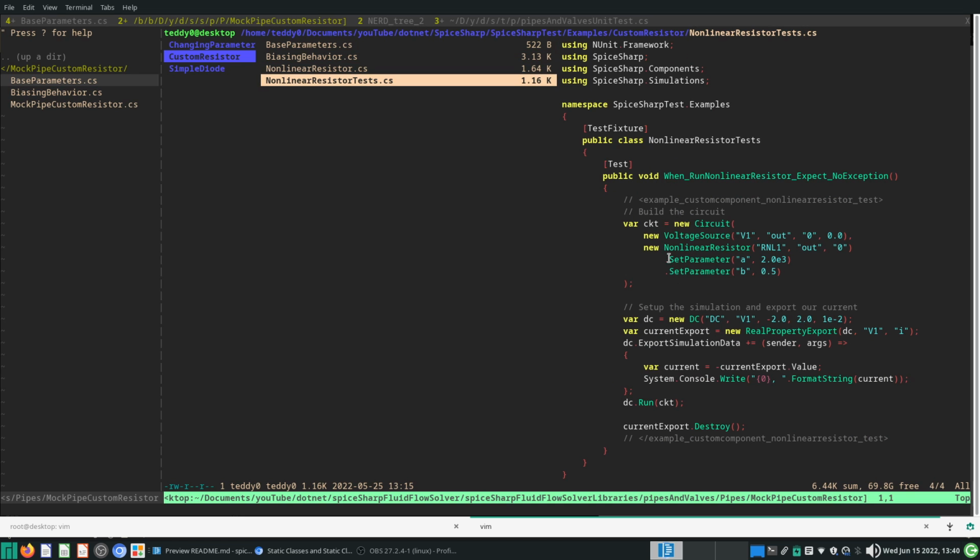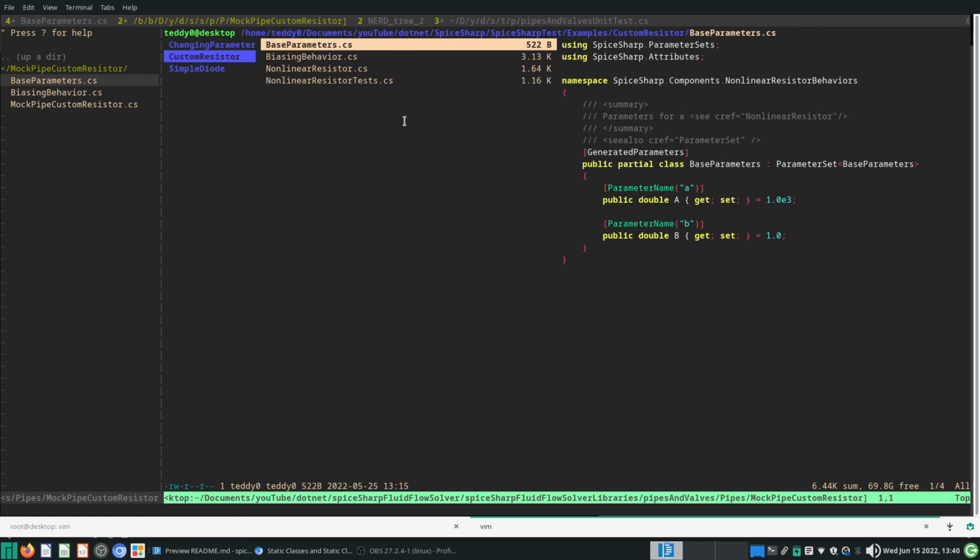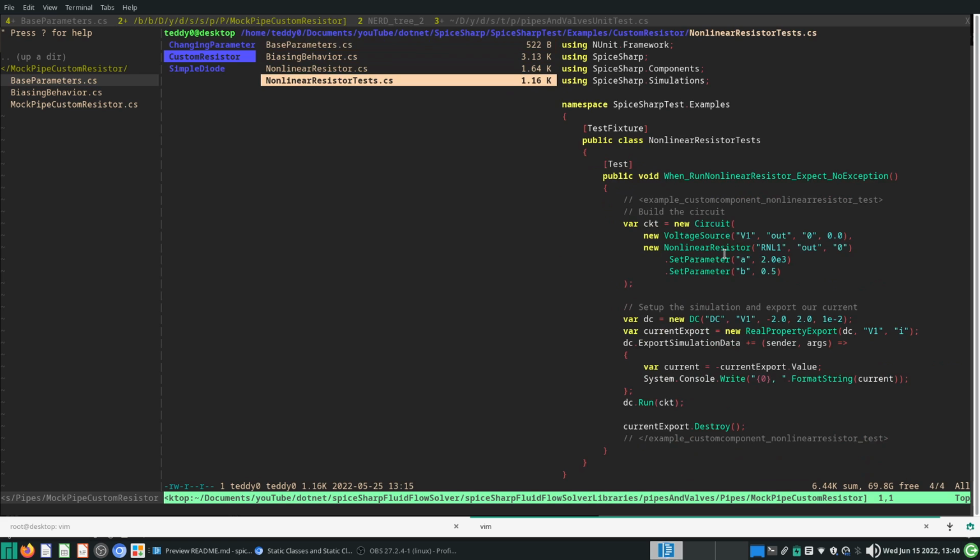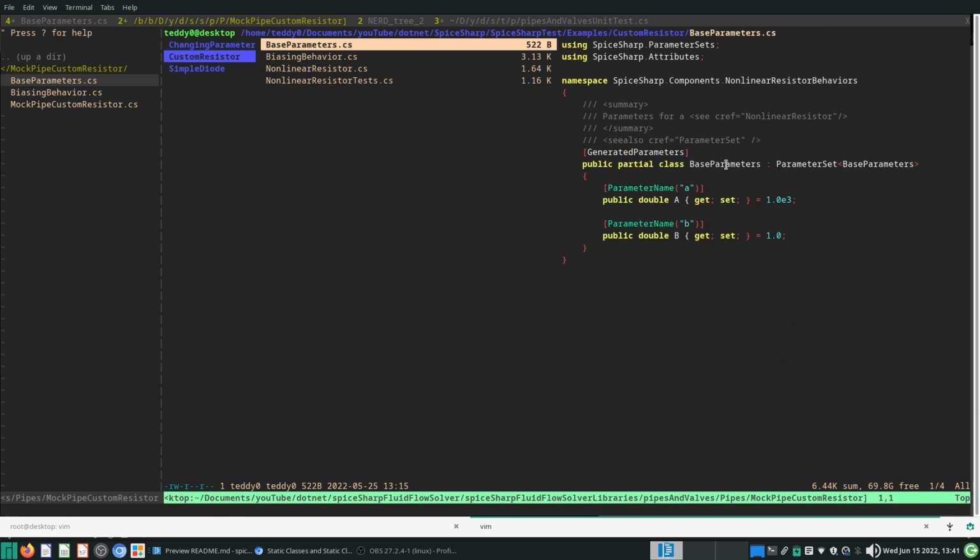So if I were to not use this parameter name A and B here, and the generated parameters here, if I take out those tags, I will not be able to use this SetParameter method right here. What I'll need to do is manually access this base parameter class and change the values within there. Yeah, that's the whole idea.